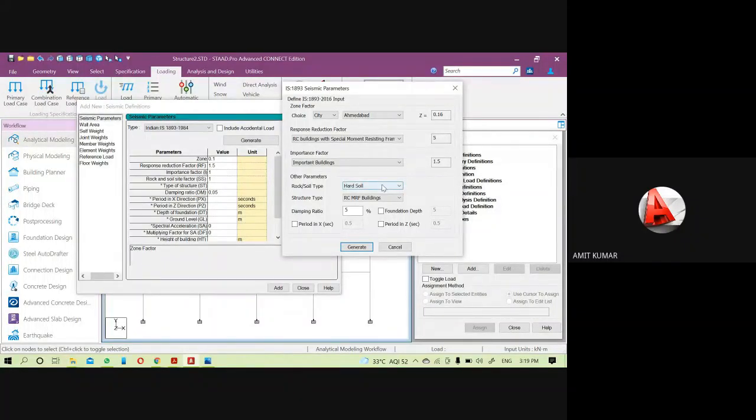So SS means, if it is 1, it is a hard soil, 2 is a medium soil, and 3 is soft soil. So these values of SS, 1, 2, 3, will depend upon the type of soil. If the soil type is medium soil, then we'll select medium soil. The structure is an RC frame, so I will select the RC frame.